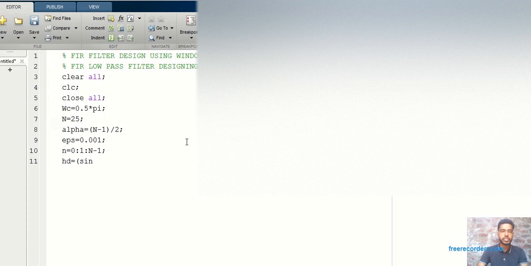now I can define one equation, that is nothing but the desired impulse response: sin, in brackets, omega c, then into, in brackets, small n minus alpha plus EPS, complete the bracket, divided by, in brackets, pi into, in brackets, n minus alpha plus EPS, bracket complete.